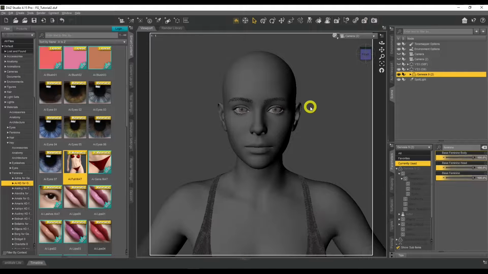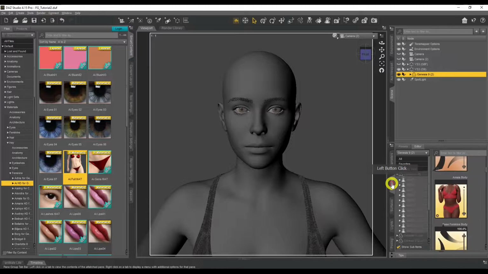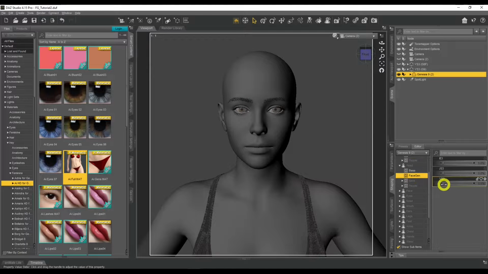So here we are with Genesis 9, and before we go any further, because we're working with a female character, make sure you've turned on these settings here on the right. Base feminine body 100%, base feminine head 100%, and base feminine 100% as well. Once you've done that, go to shaping, go down to where it says head, expand that, go to FaceGen, you'll see YS3, and expand that as well.